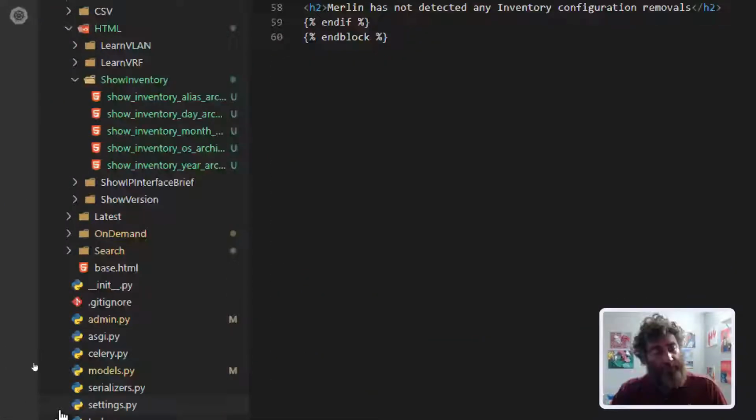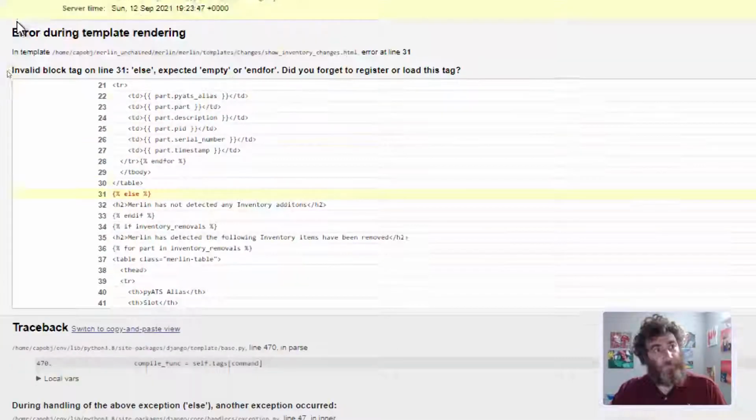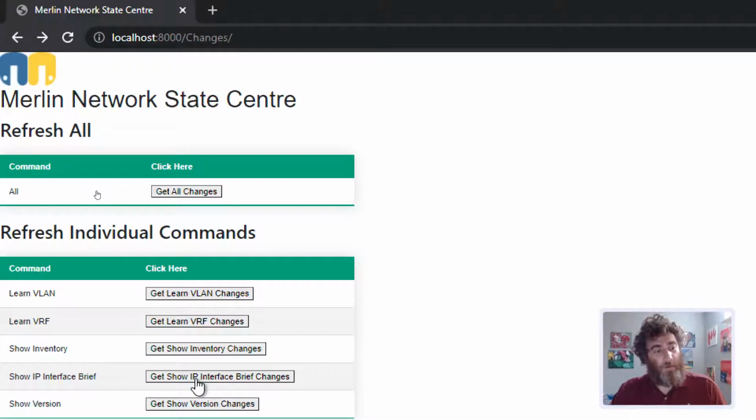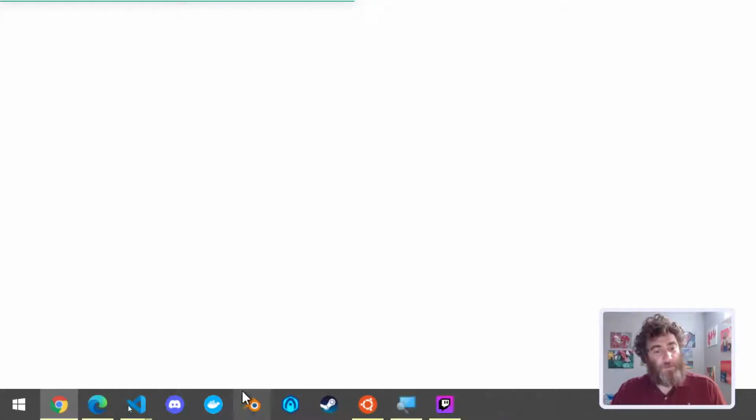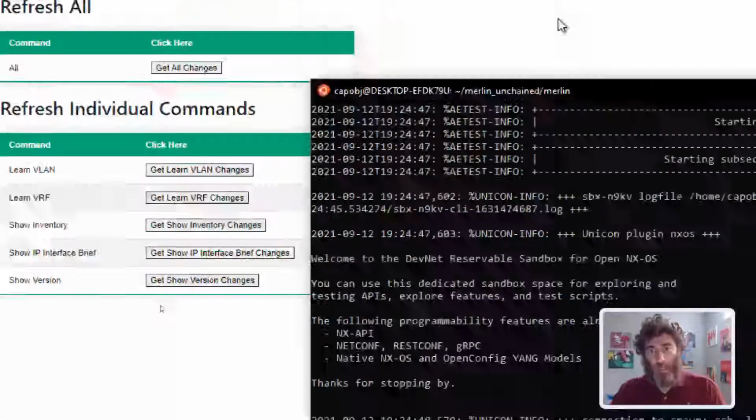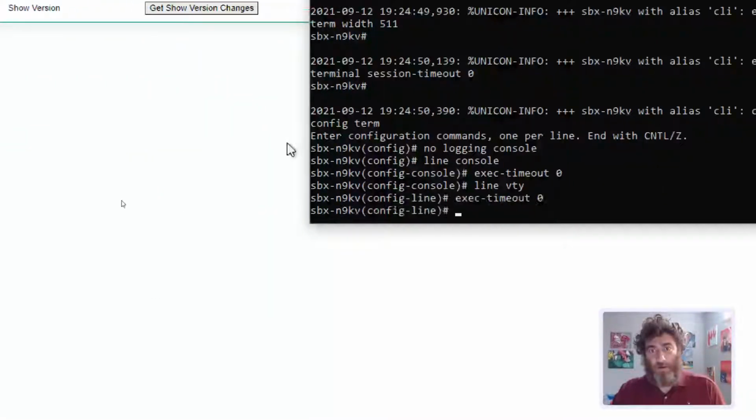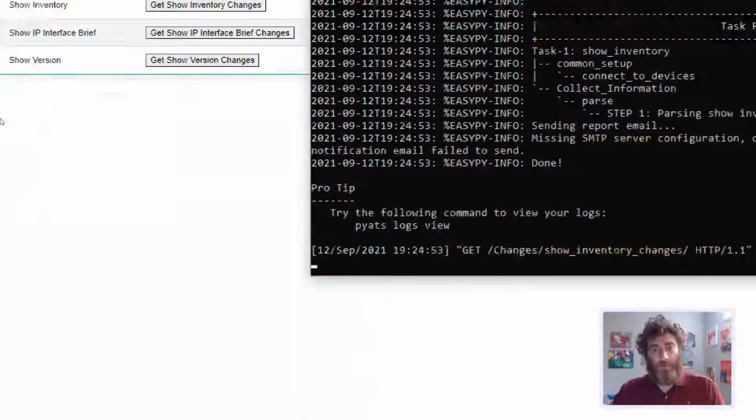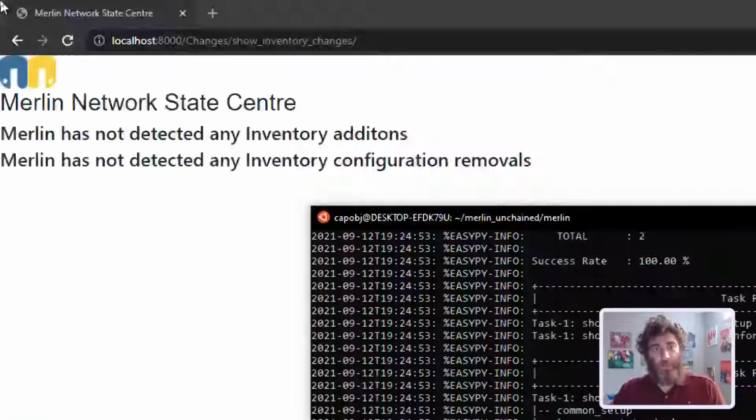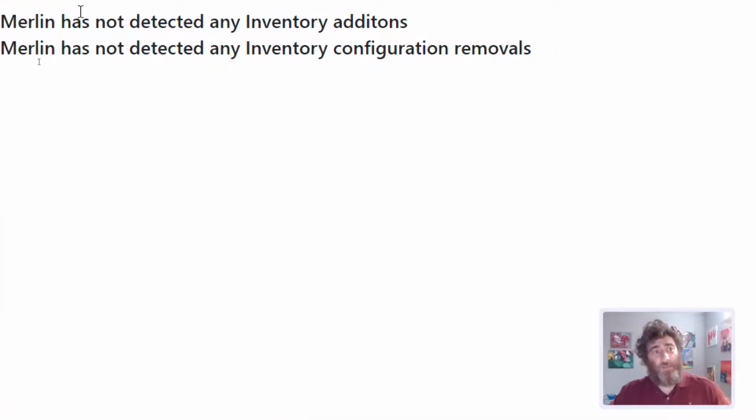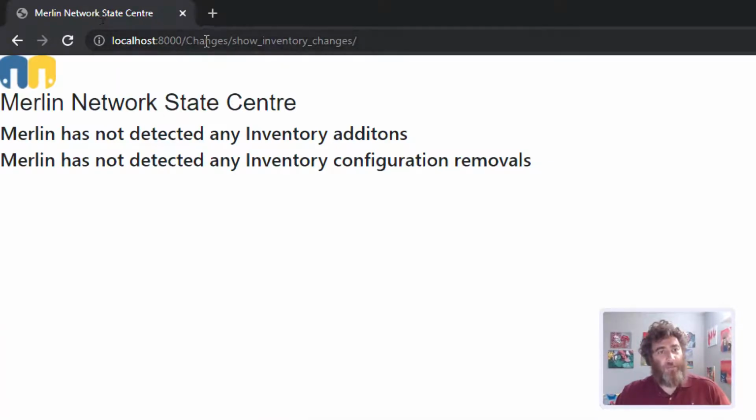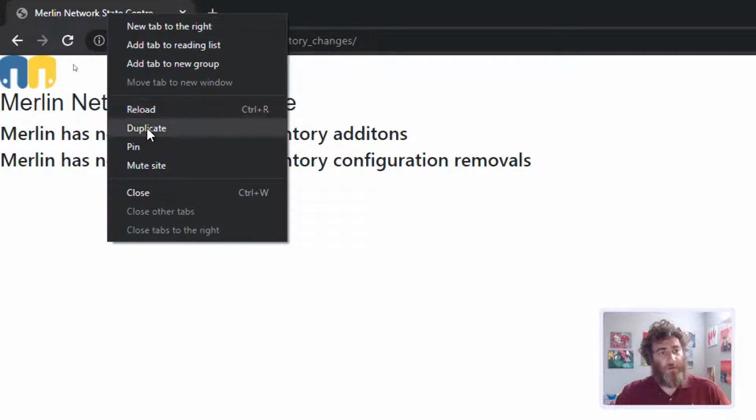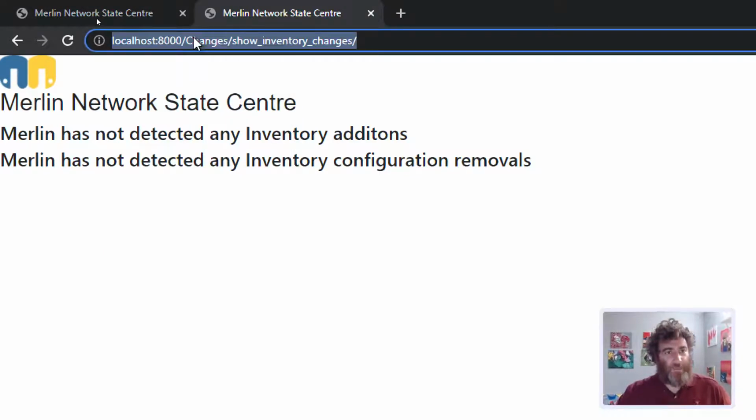Excuse me, everybody. Let's try it again. Inventory changes. We know it's spawning the job. Okay, that's half the battle there. I'm fighting with Ubuntu. Okay, so no changes. Now let's take a look at. Is there something that I can change? I don't know.